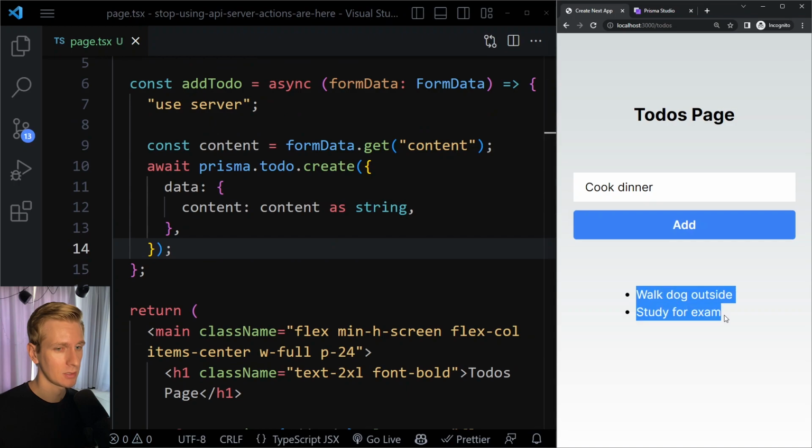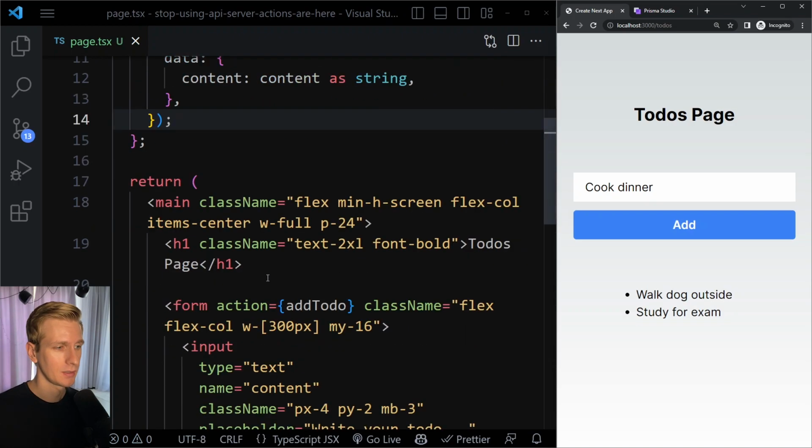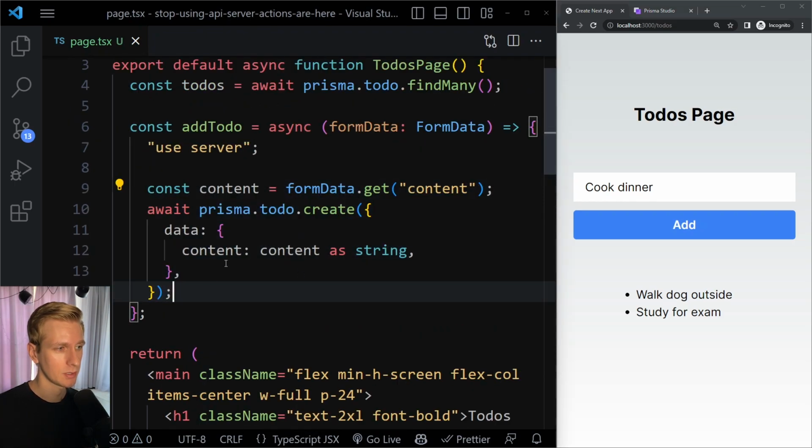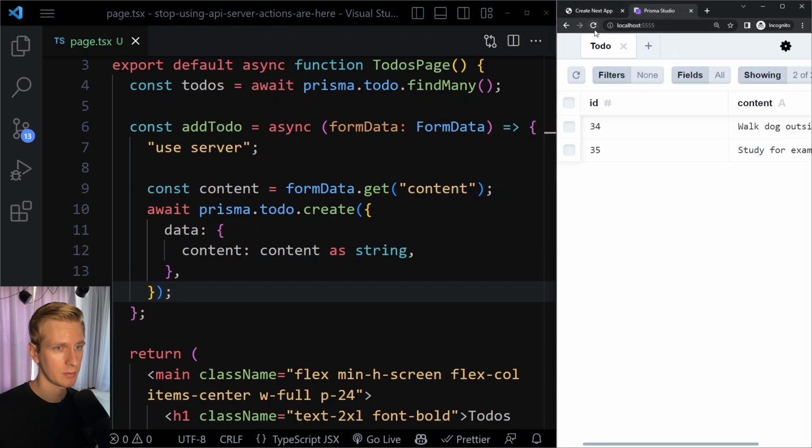This data here is still the old data. We haven't invalidated this, as it's called. This action should now have been invoked, so this code should have been run. This Prisma code here should have created some entry in our database. If I go back to our database and refresh it, let's see if we see an extra item, and indeed we do. You can see we now have content cook dinner in our database.